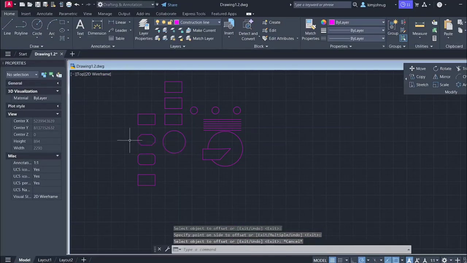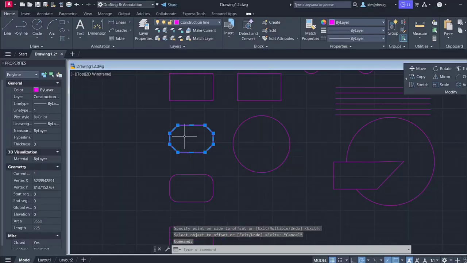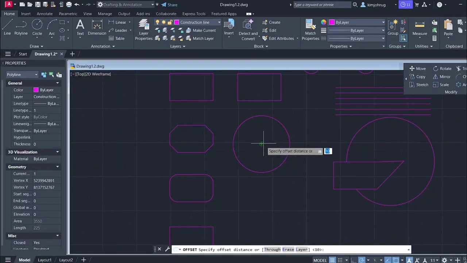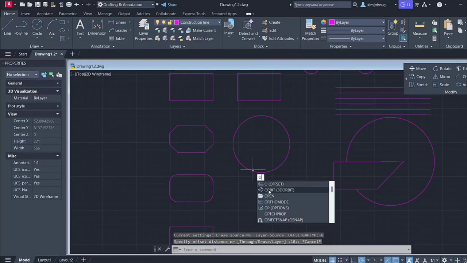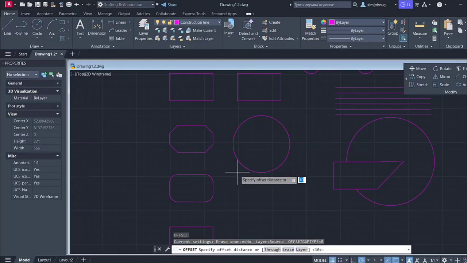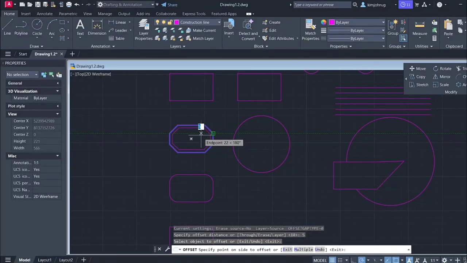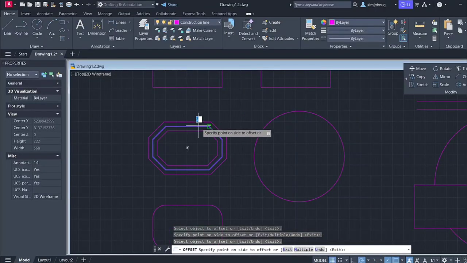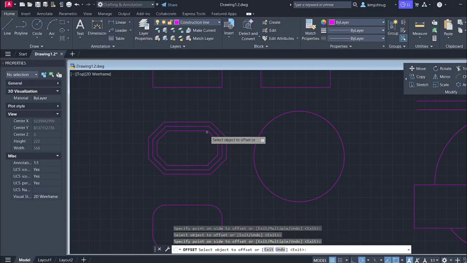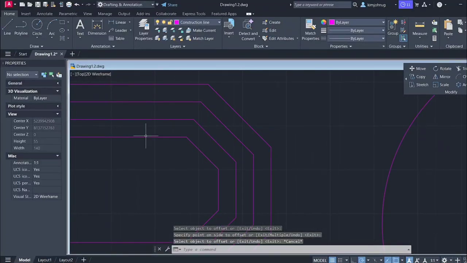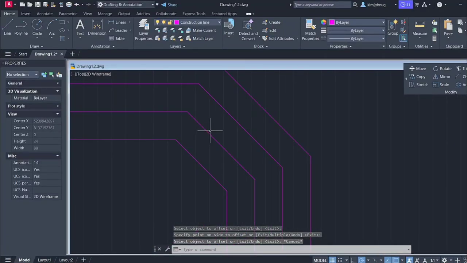I can also offset objects like this, which are joined together. I press offset, or I can just press O, offset, and then I enter the distance, let's say 5 millimeters. Then I select inside or outside. This is outside, and this is inside. So it all depends.